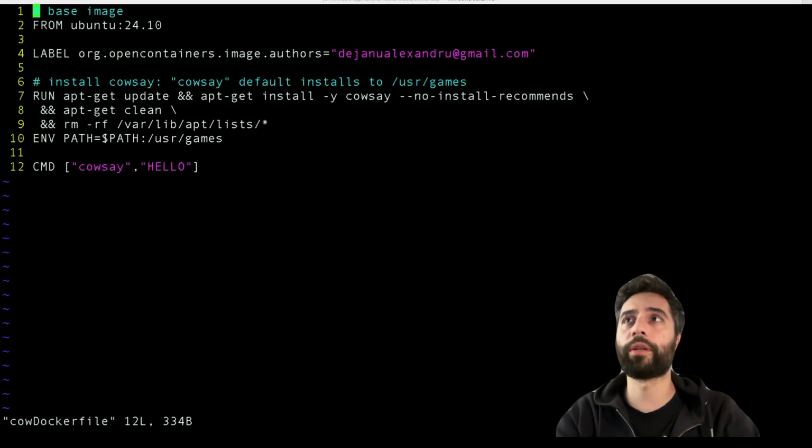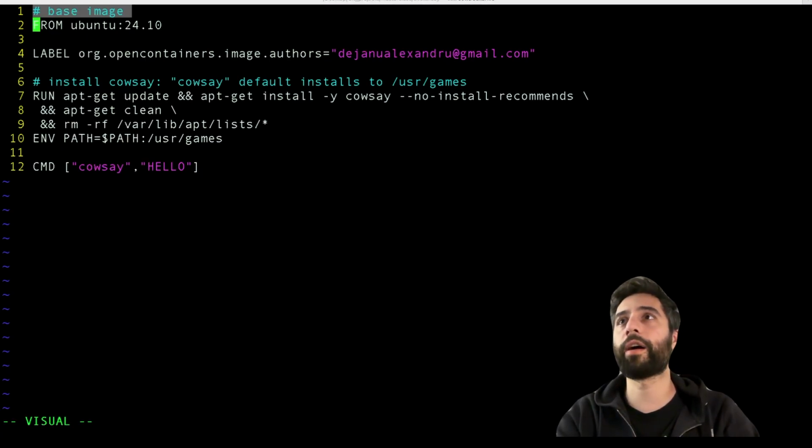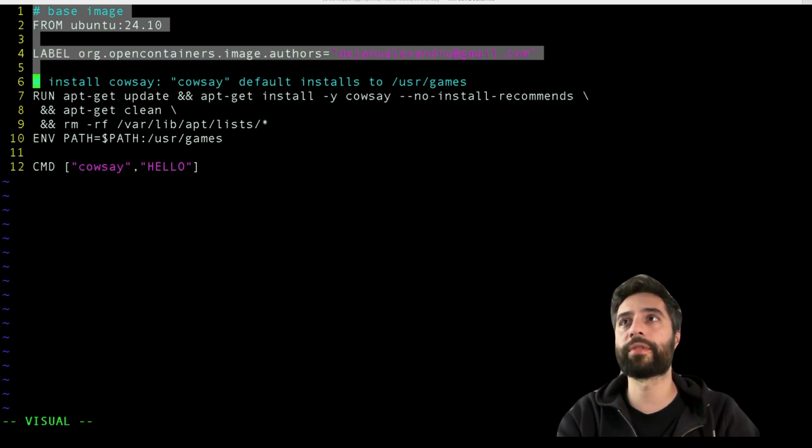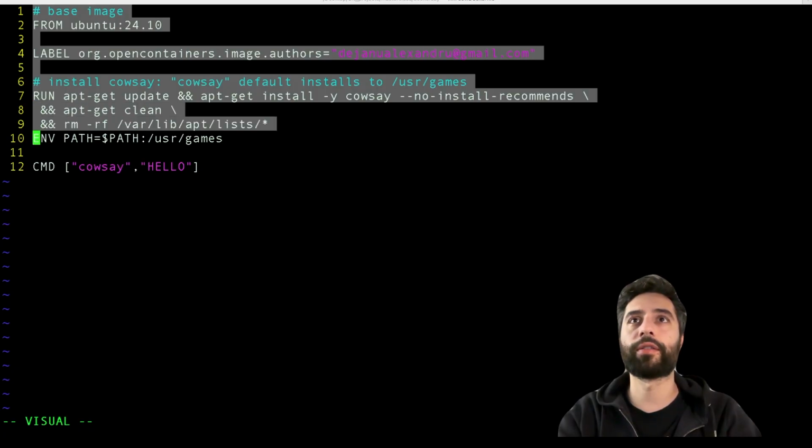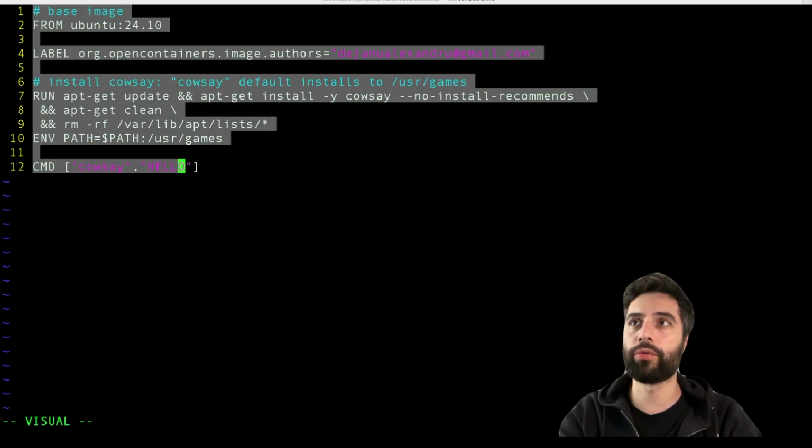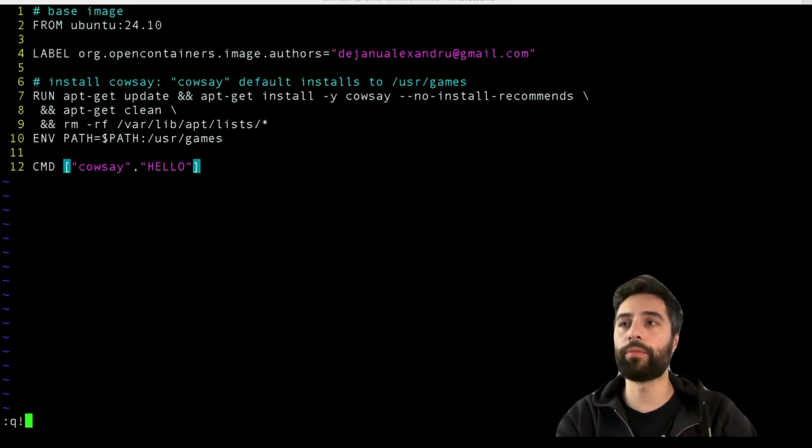In order to build a Docker image, we need a Dockerfile. The Dockerfile is simple and straight to the point. We have a base image, more exactly Ubuntu. We have some metadata. Here we are installing the binary inside the container image. We don't have any dependencies, and last but not least, we're going to call cowsay with the default argument hello.